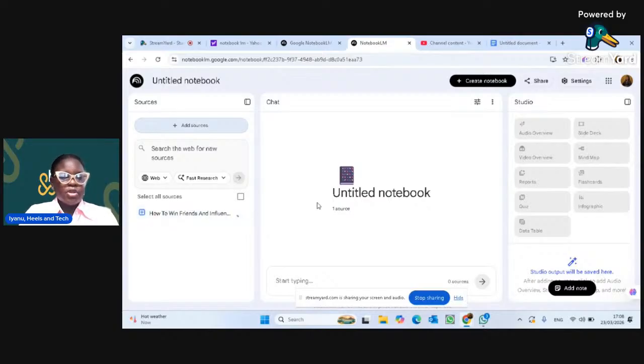How to Win Friends, and so it's currently adding. So I'm just going to tell it to summarize, or maybe to just give me a few points from that particular textbook. I don't want to read everything. It's too bulky. It is about 200-something pages, and I don't have that kind of time, right?